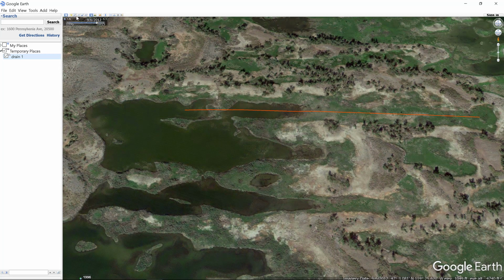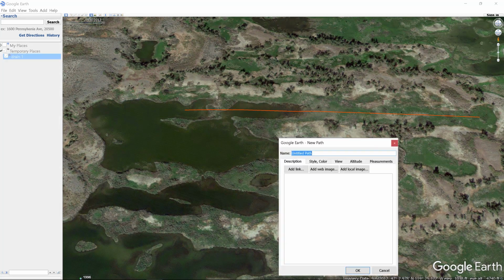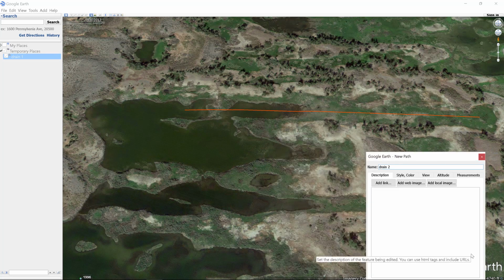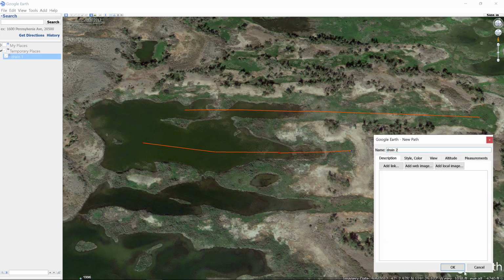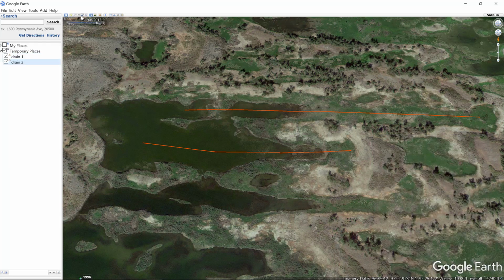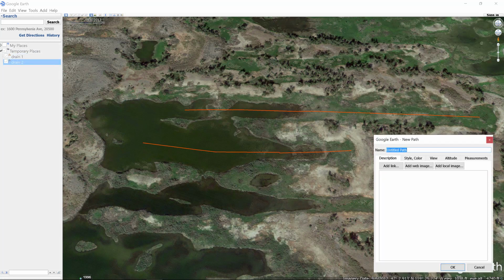Okay, I'm going to add another one. We're going to call this drain 2. And I'm just going to mark this drain all the way, doing the same thing, following the green there. I'm going to hit OK. Add another one. Call this drain 3.